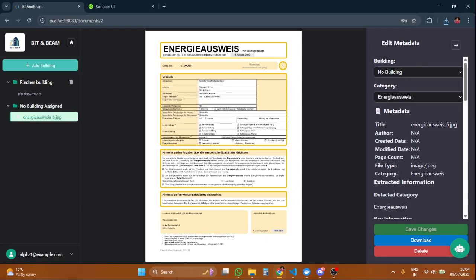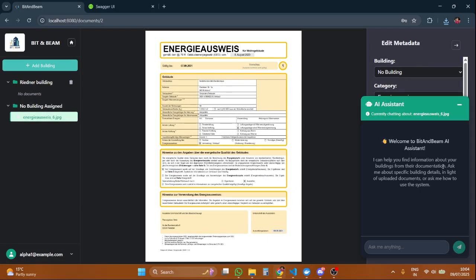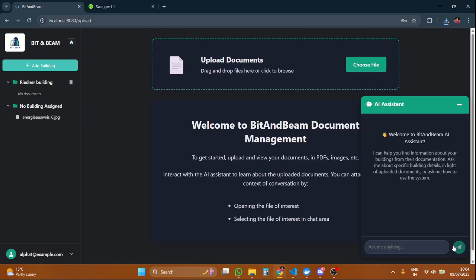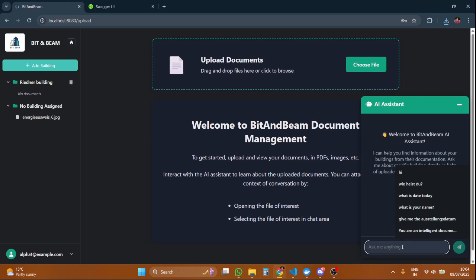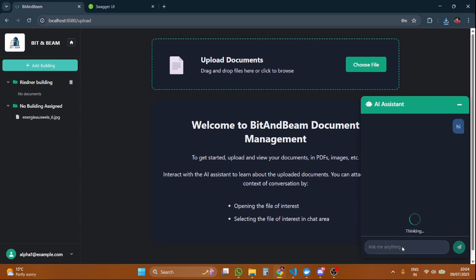And let's chat about this document with our LLM. When I open the chatbot, you can see it gives me the information that I'm currently chatting about this document. If I go back to home and then I chat again, you see there is no such information because this is now a general purpose chat. I can respond with a hi here.